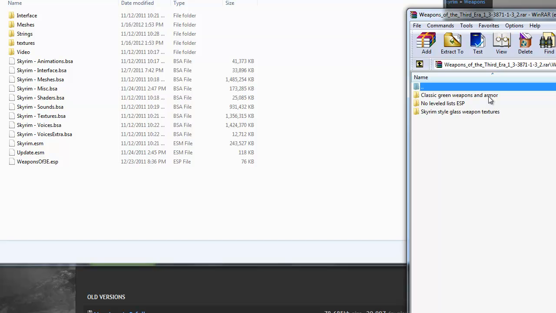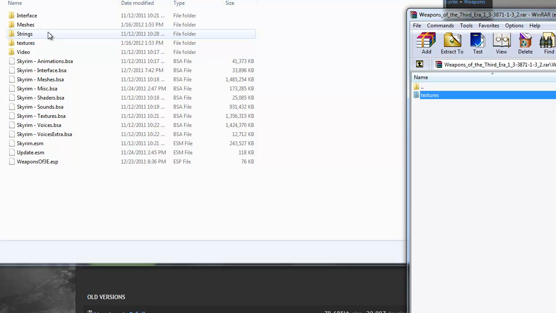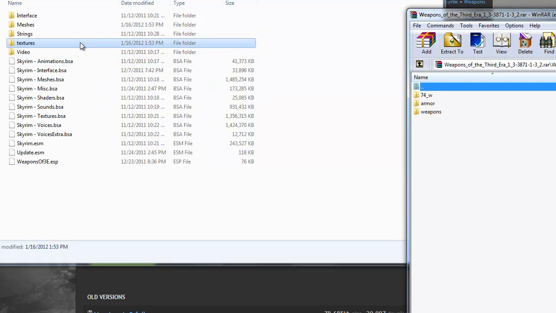So if you want that original green color, you're just going to have to copy the textures over from this folder into the textures folder here. If you'd prefer just the normal Skyrim style glass texture weapons, you just have to copy the textures from here into there.